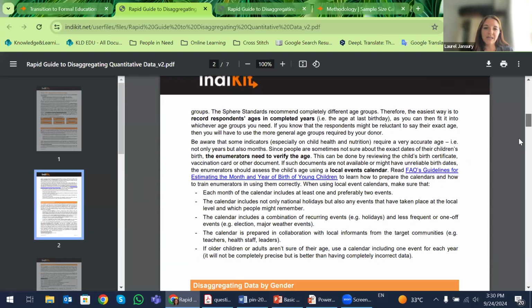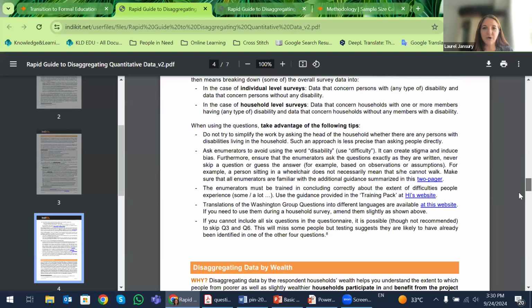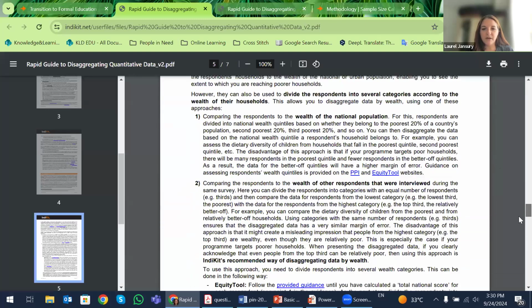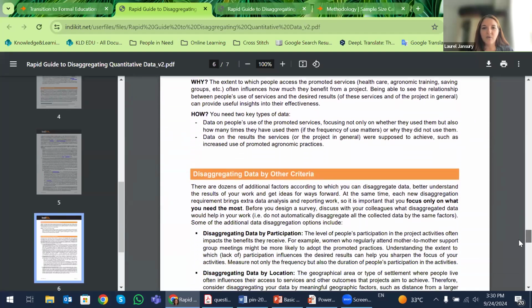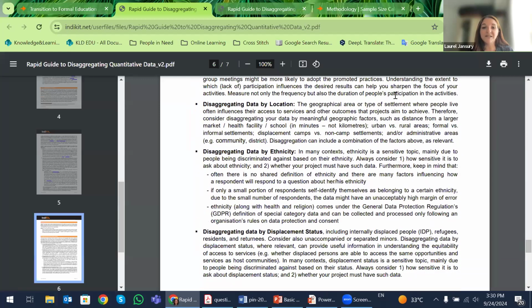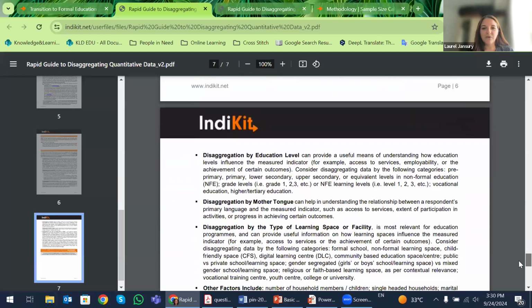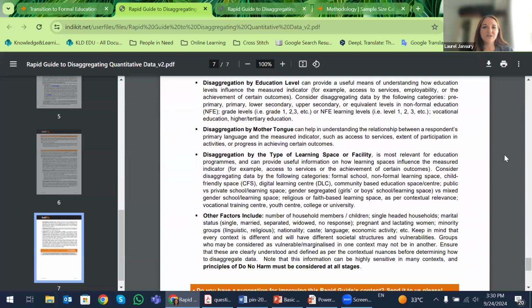So in the other criteria section towards the bottom, there's guidance on how you can disaggregate by different types of location, by displacement status, and then we've also added in disaggregation by education levels, mother tongue languages, types of learning spaces and facilities. So it just gives a little bit more guidance on some of the things you might want to consider when you're disaggregating the data beyond the standard disaggregations that we do.